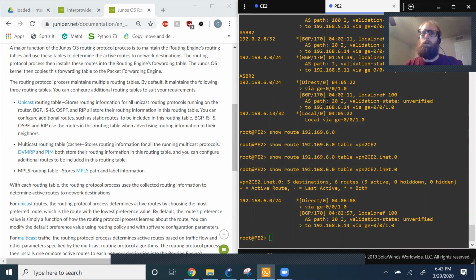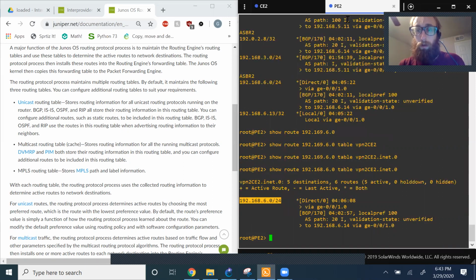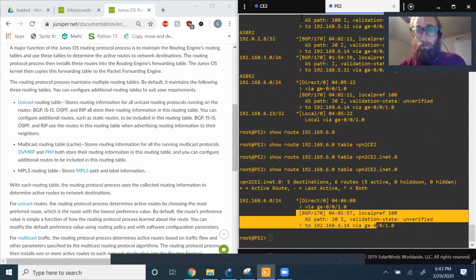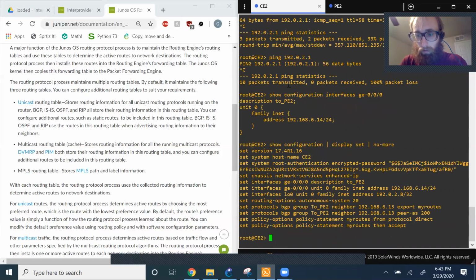Oh, okay. So I can explain. I know what's going on. So it's receiving this route from CE2, through both as a directly connected route and as a BGP route. So if we look at the configuration here, we can see that we're exporting my routes. And you can see down here, these are direct routes as well.